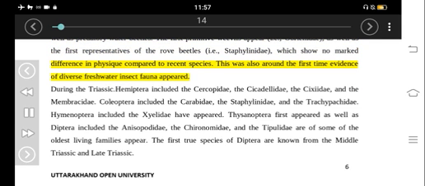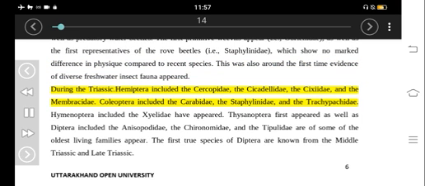This was also around the first time evidence of diverse freshwater insect fauna appeared. During the Triassic, Hemiptera included the Cercopidae, the Cicadelidae, the Sixidae, and the Membracidae.